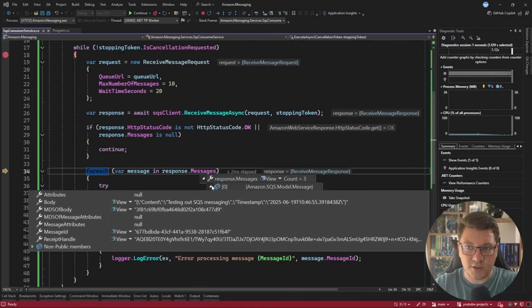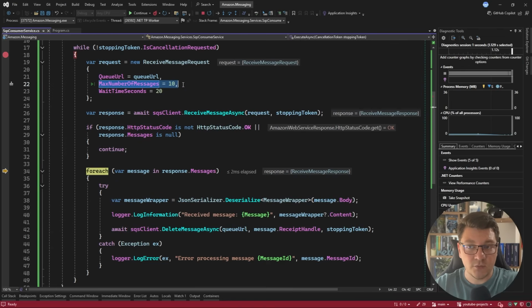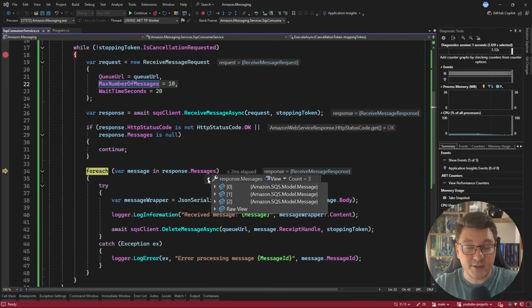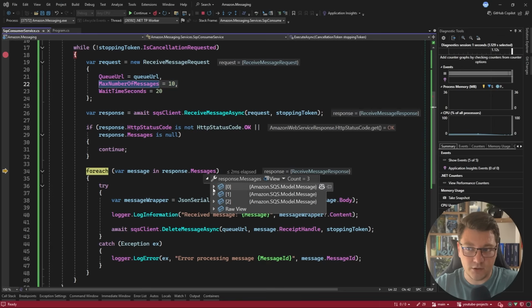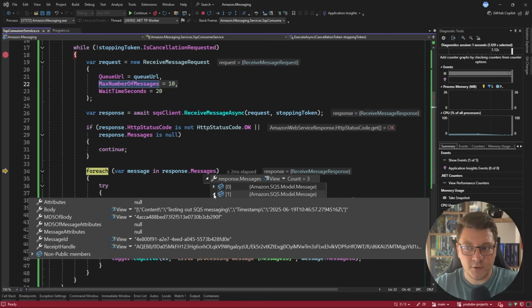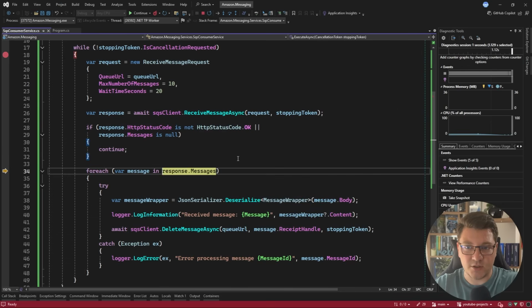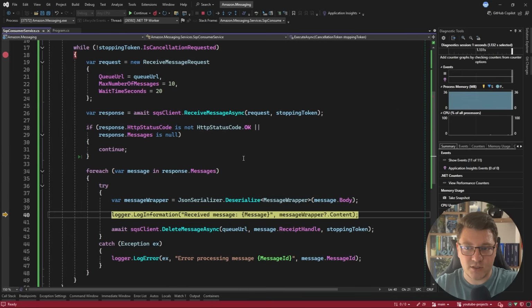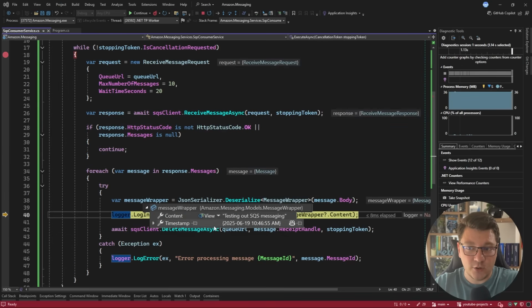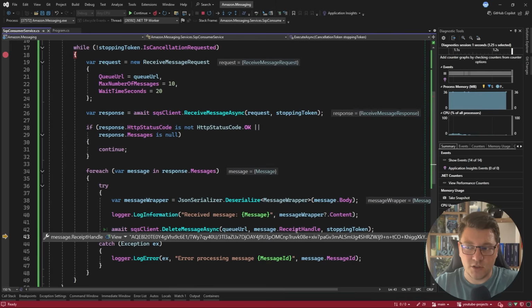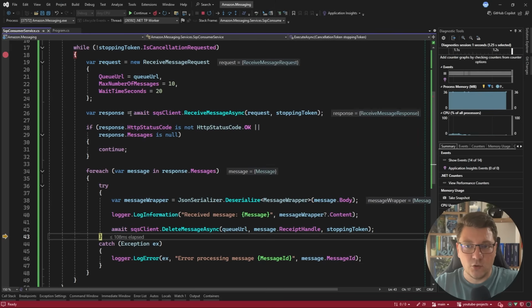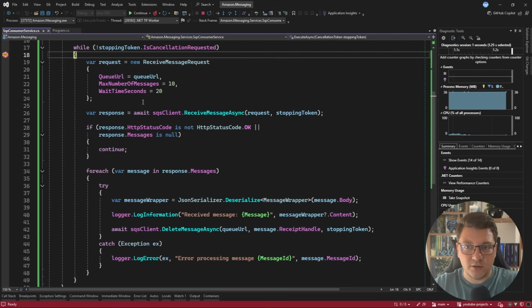So what's interesting here is that even though I specified a maximum number of 10 messages, I didn't actually get 10 messages when I polled SQS. Instead, I got a smaller batch, which could be quickly returned, and then I can process these messages. So I can go ahead and process the message content, deserialize it into my message wrapper object, and then delete this message from the queue, after which it's going to be no longer available. So I'm going to hit continue.